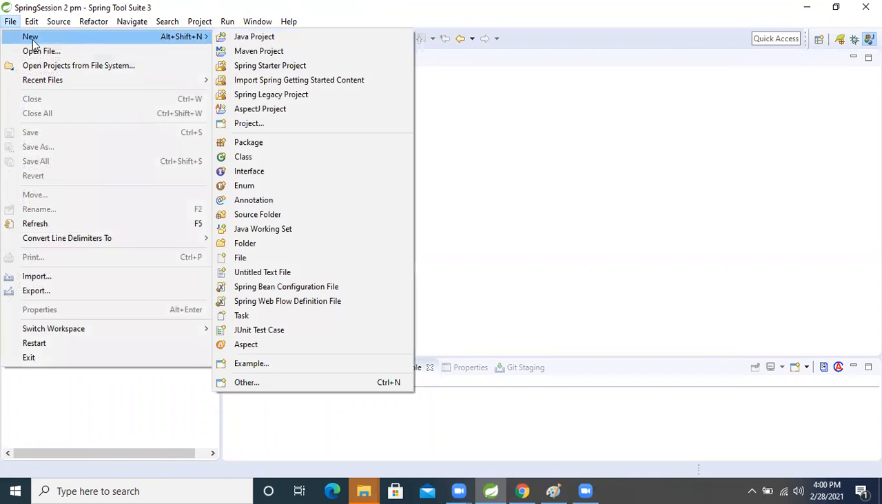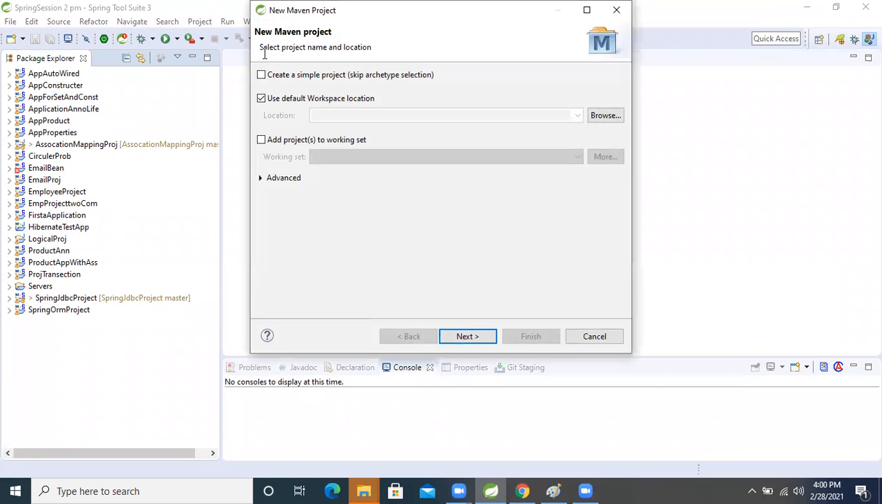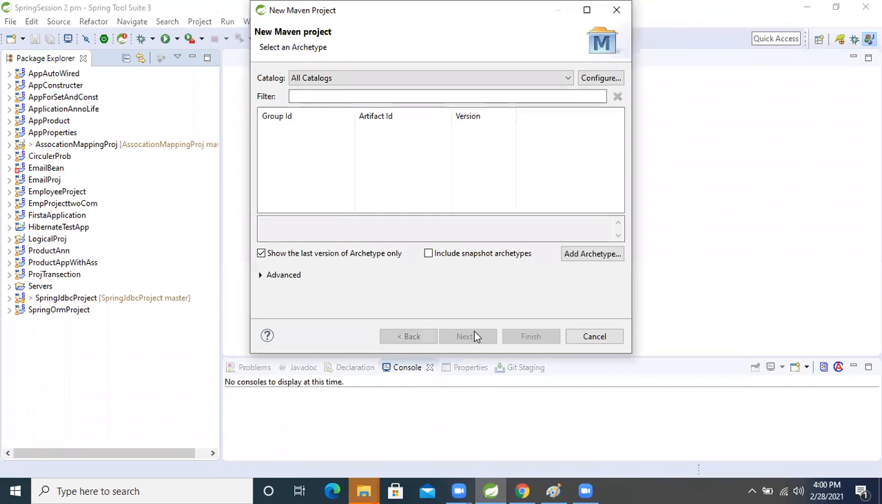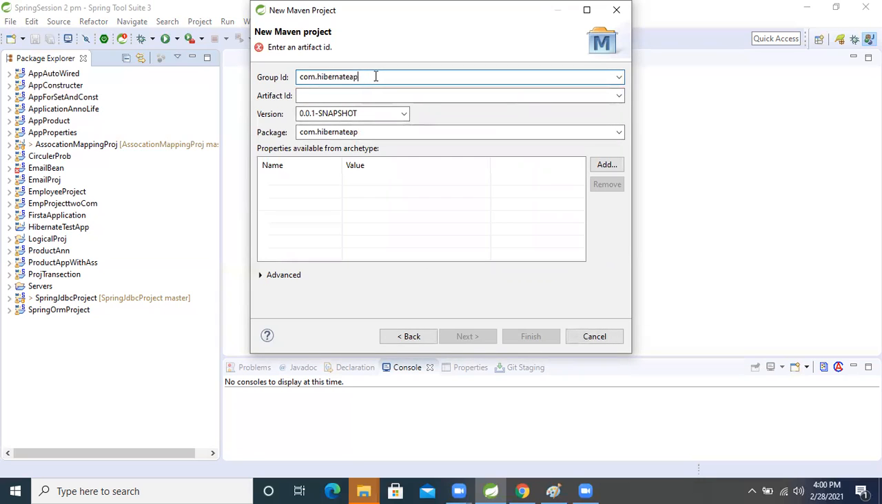Now File, New, Maven project. Next, quick start. Spring ORM project. App version is 1.0. Now finish it.